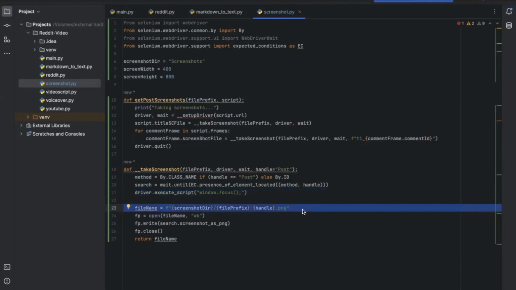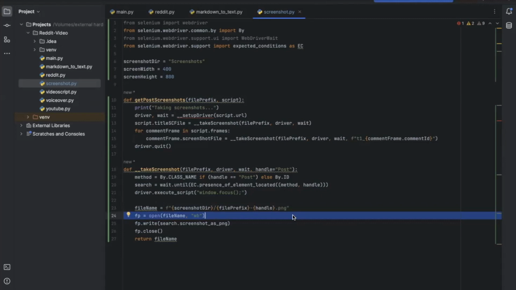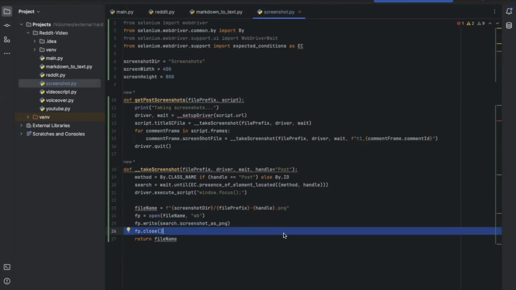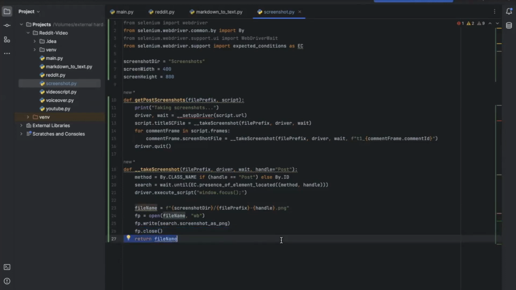This line creates a formatted string containing the screenshot file name, which includes the screenshot_dir, file_prefix, and handle. The string is assigned to the file_name variable. This line opens a new file with the specified file name in binary write mode and assigns the file object to the fp variable. This line writes the screenshot of the target element, search, in PNG format to the file object fp. This line closes the file object fp, ensuring that the screenshot data is properly saved to the file. This line returns the file_name variable, which contains the full path of the saved screenshot file.